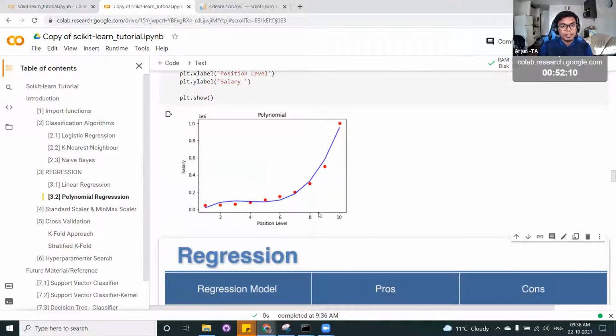Let's say a new person comes with almost 9.5 years of experience, or almost intermediate between level 9 and 10, and you want to estimate the salary. What would be the right salary for that person? You can say, okay, this person's salary can be around here, like 80-85K would be reasonable based upon the company's salary disbursement to their employees.